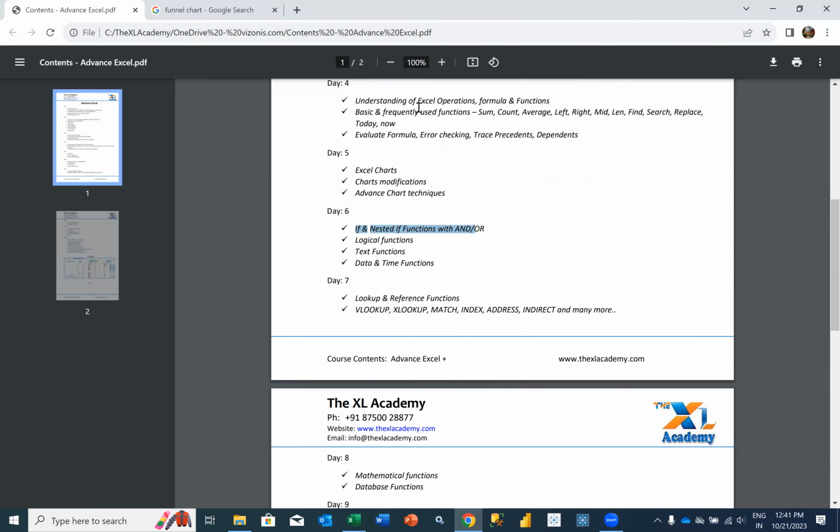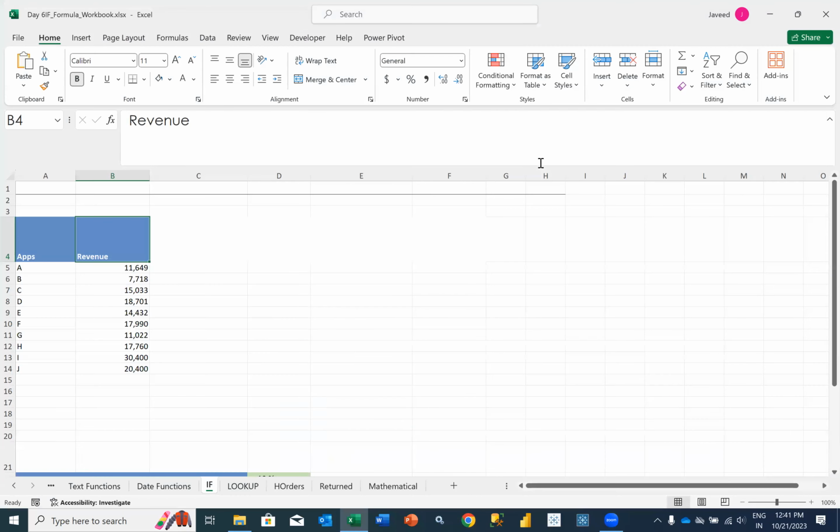Does anybody know what the if-else function is? Has anyone got a chance to try it? What is if-else? Conditional statement. Okay, I don't want theoretical, I want practical, basic knowledge of if-else.